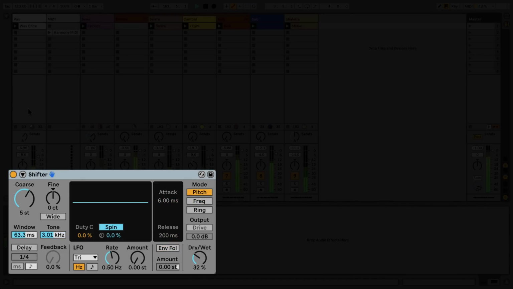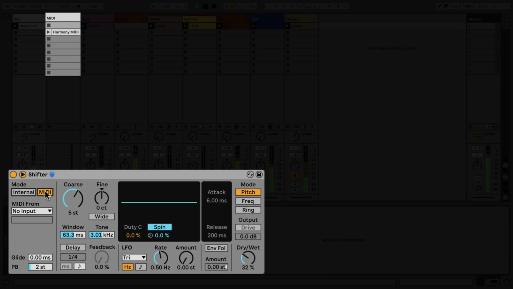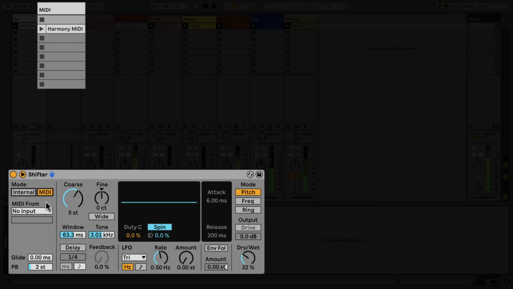Shifter also has a MIDI sidechain section, which can be hidden and shown using the toggle in the top left. By default, Shifter is in internal mode, where the amount of pitch or frequency shifting is set by the coarse and fine controls. But you can also switch Shifter into MIDI mode, where the pitch or frequency is set by an incoming MIDI note. I've already set up a track with a MIDI melody to use as the input signal.